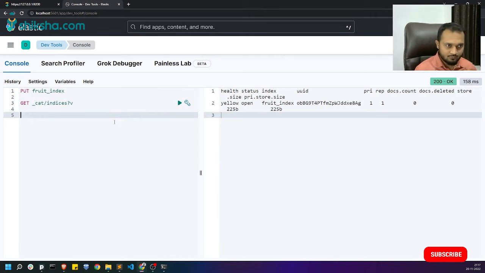Now let's say we want to put some document in our index. To insert a document in our index, we can use this post command. Using this post command, you can easily put documents in the index. So let's say post, and we'll write the document of fruit underscore index, forward slash underscore doc.